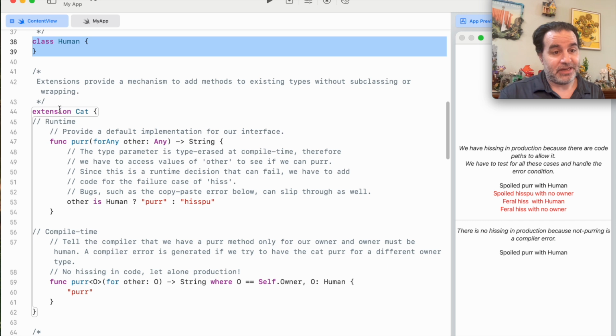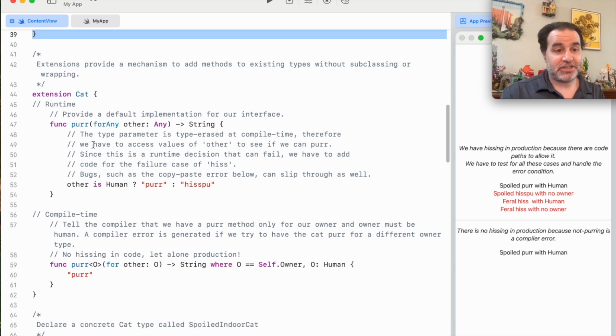Then we have an extension on cat. Now, extensions is a very nice language feature that lets you add methods to existing types. So let's say you have a third-party framework that you wish you had some convenience methods attached to it. Well, you can use an extension to say, okay, this method now is part of that class. It also allows you to have default implementations for protocols, and that's what we're doing here. So the default implementation for anything that's a cat, its purr function, returns either the string purr or hiss.